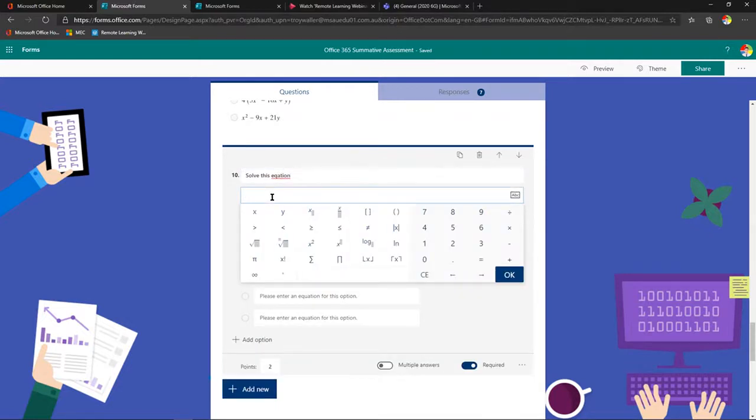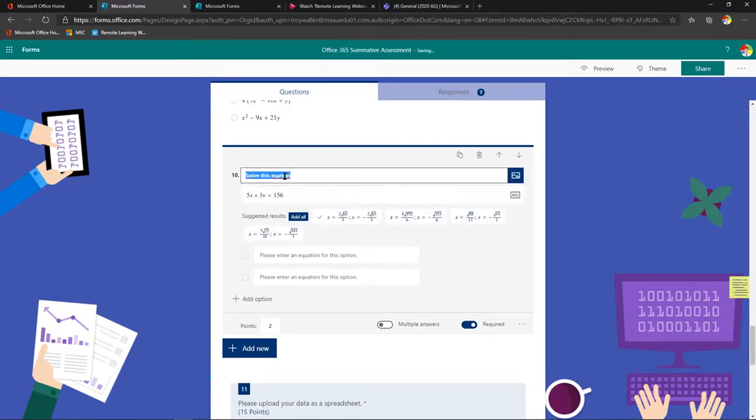Now, when I do that, I get the ability to type my questions in. Okay, so mine might be 5x times 3x equals 156. Okay, so that's my equation, right? Now I might want them to solve for x, so I'm going to put in here solve for x, okay, like that. And what happens is Forms has actually created for me 4 responses, one of them being correct.